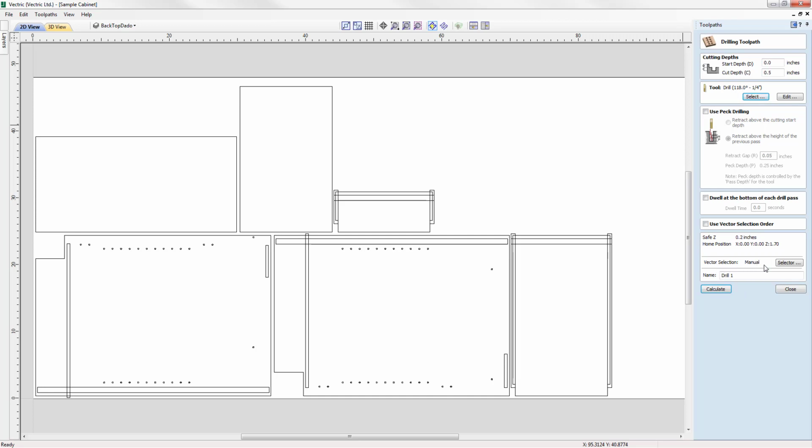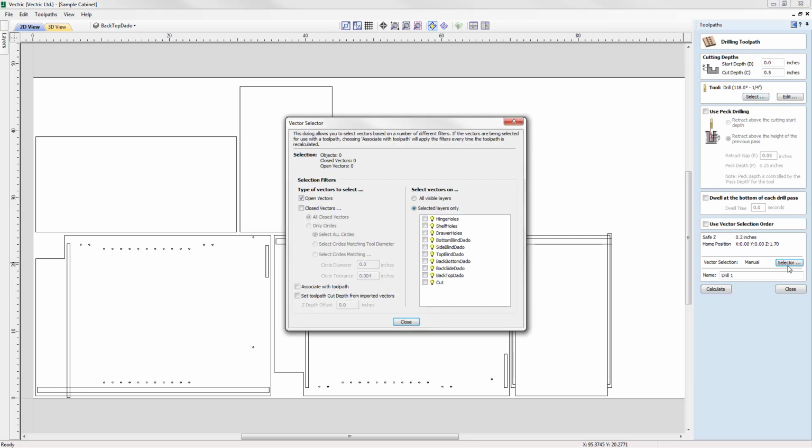It's currently set to manual, which means that we need to go in and select the vectors to associate with this toolpath. However, we want the software to do that for us. So we're going to use the selector option here. This vector selector enables us to specify various filters which will enable the software to select the vectors for us based on the rules that we apply within this form.